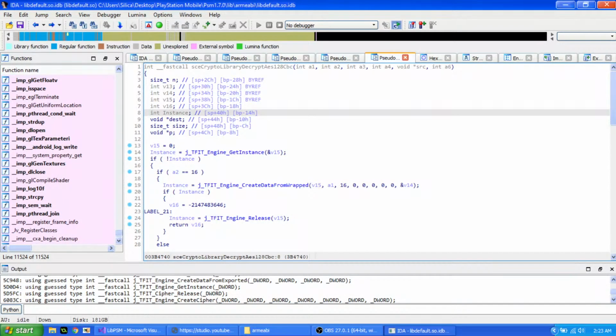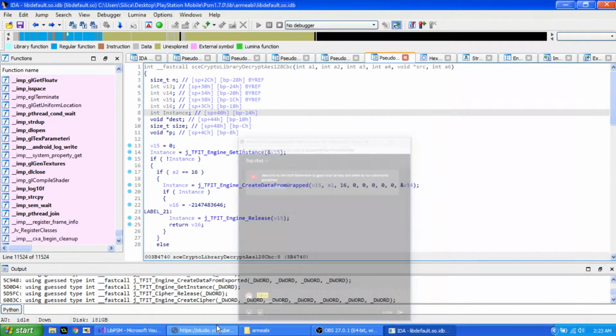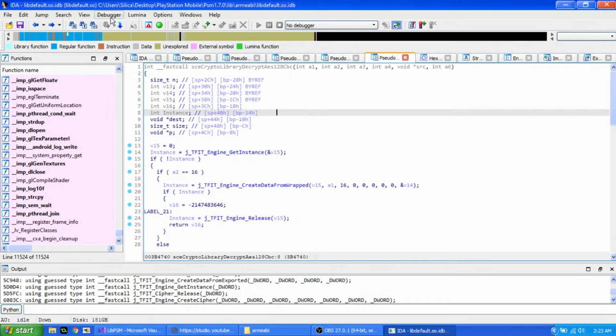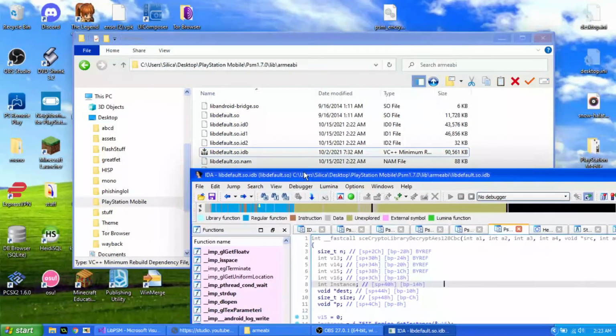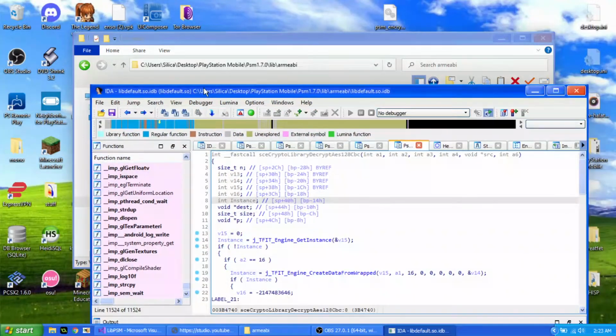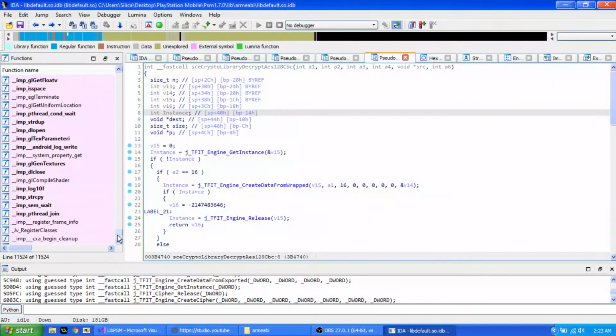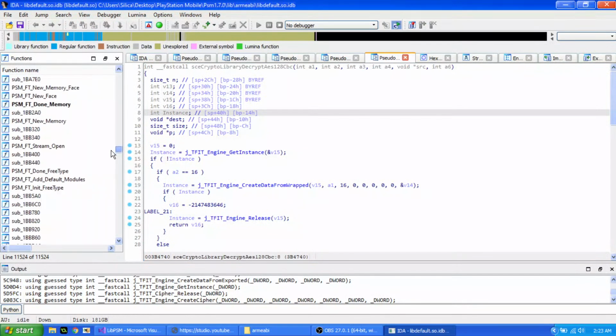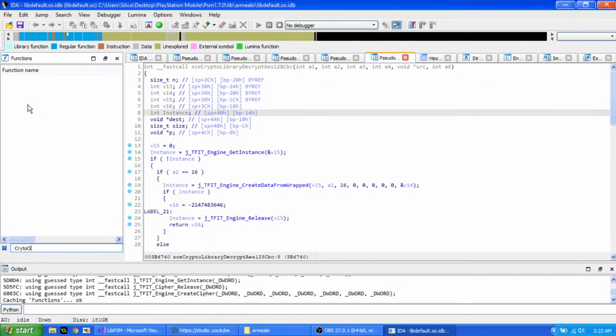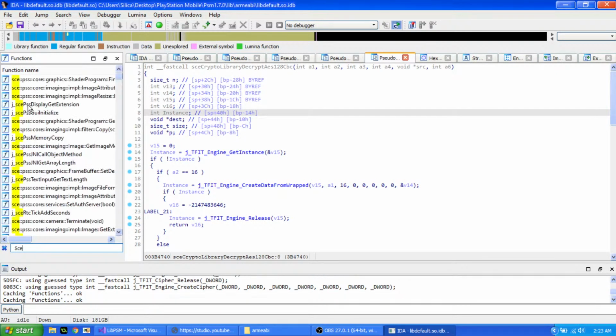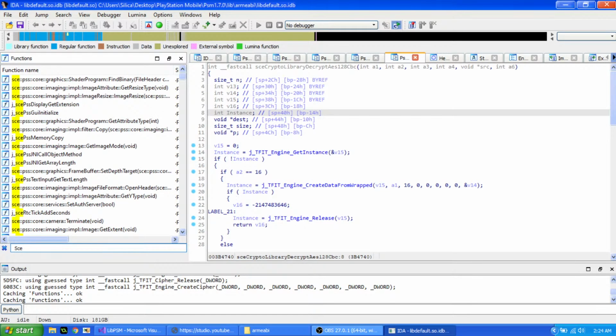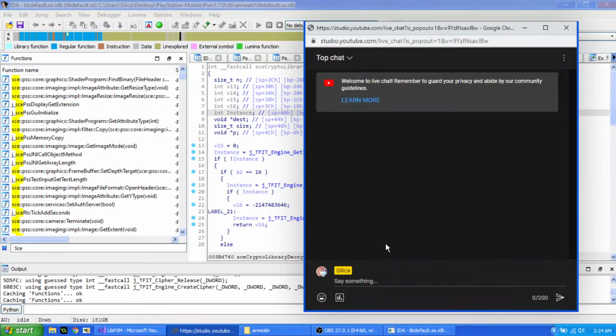Some PlayStation Mobile stuff, and making an open source version of a lot of it. So yeah, I just have my IDA open. Let's see... And see here, we even have the class names in IDA. This is pretty awesome, pretty easy to reverse.